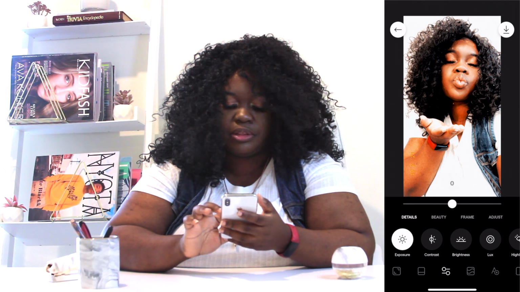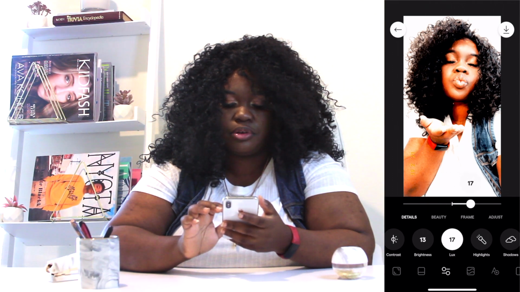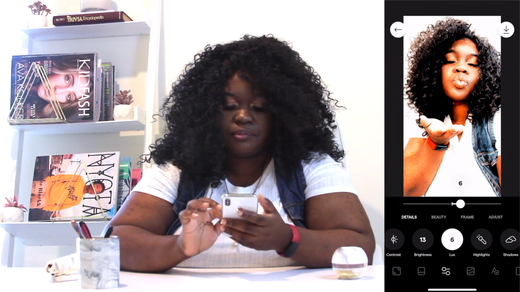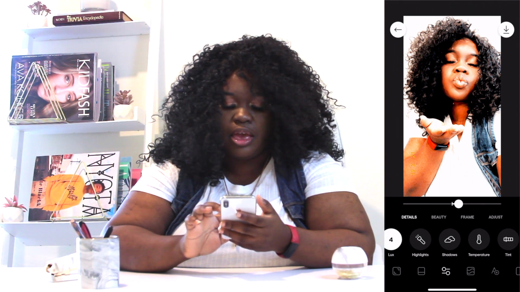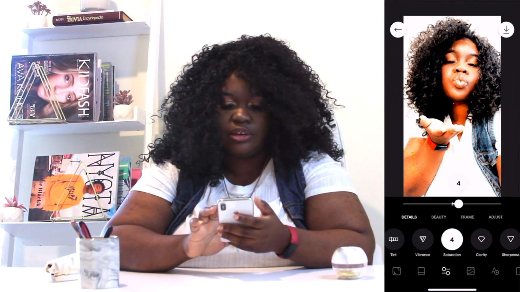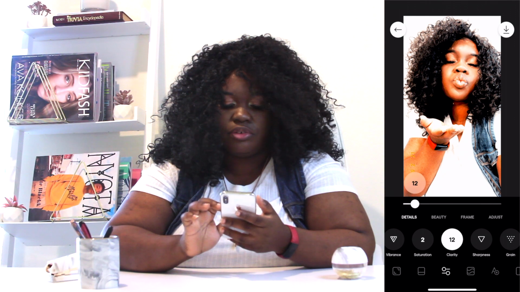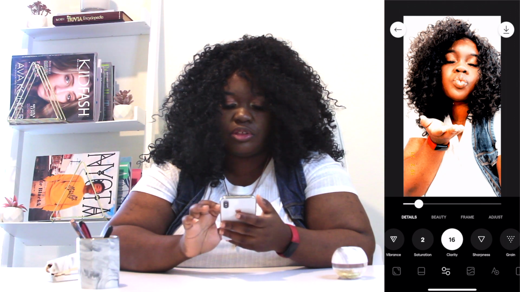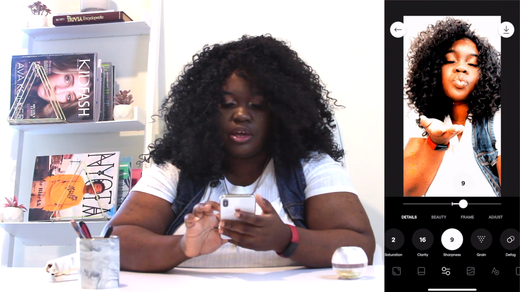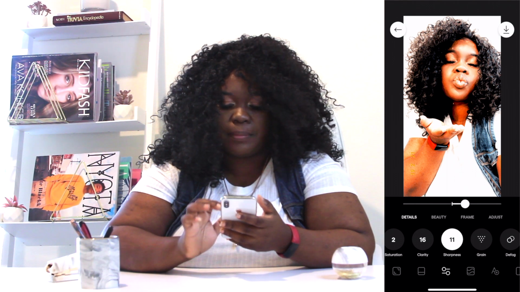So again, I'm going to do a little bit of exposure to make it pop a little bit. Brightness, just a little bit. I love the Lux because the Lux makes every color pop even more. So I use a little bit of Lux. And I saturate it a little bit more, but not too much. And I like the clarity because the clarity wipes out any discrepancies between the colors. So I do a little bit of clarity and then I sharpen it. When you sharpen a photo, it makes it look even more alive, you guys.